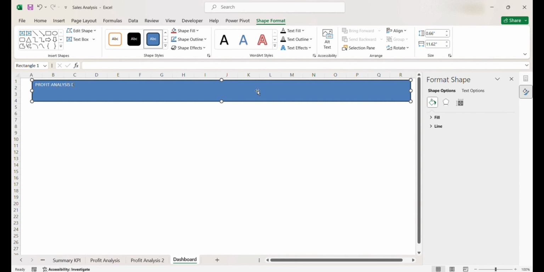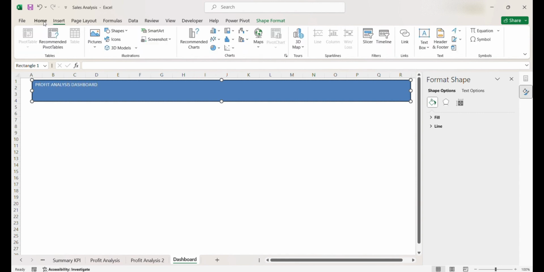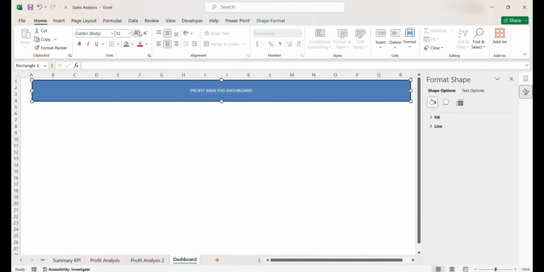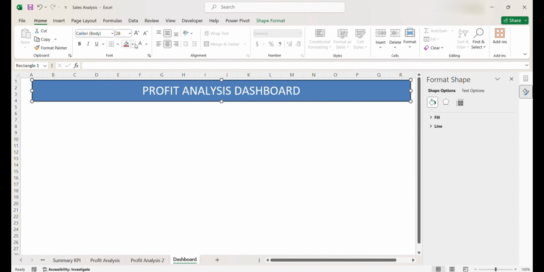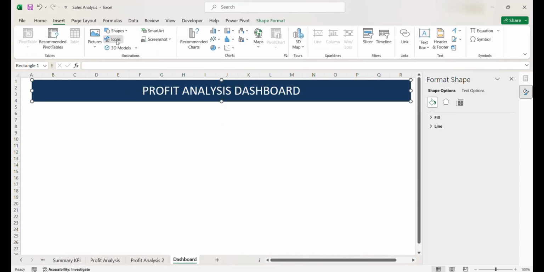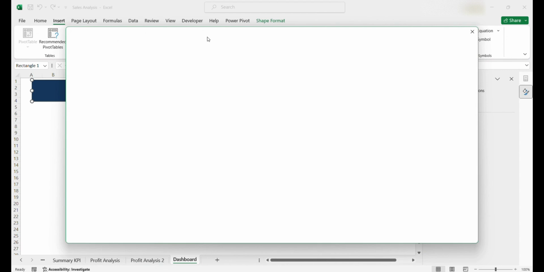I would include a square box or a shape to be able to house the title of my dashboard. I will centralize it, or change the alignment, and also increase the font size for better readability. Then again, I will choose the color I want the shape to be. I want it to be in navy blue, and now we have that in.